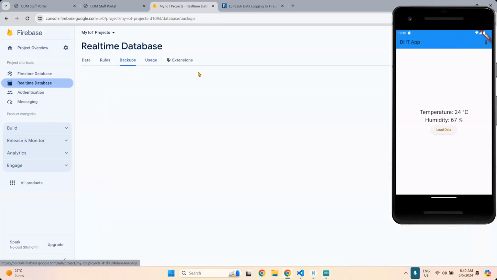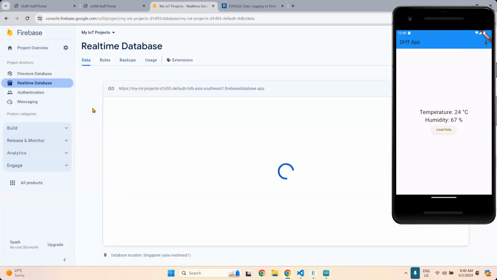Okay, so for now the project only uploads humidity and temperature, and we base the application so it only loads data when we press the button. So you press the button, and if you changed or updated the value, the value will change. But if there's no change to the value, it means there's no change.